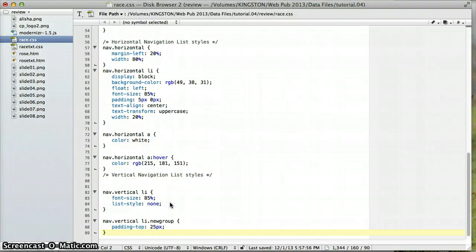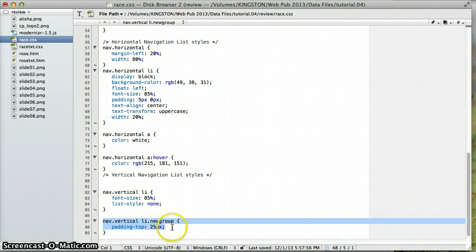Okay, the next step you can see is for our vertical navigation list styles. I already have that keyed in below, and that is what you're going to want to key. We are on step 11, and it says for every list item in the vertical navigation list, set the font size to 85% and remove the list style marker. If the list item belongs to a newsgroup class, add a top padding space of 25 pixels to add a bigger gap between that list item and the previous item. You can see that we've done that right here for the nav vertical list, and we did period newsgroup. This is specifying for that and should set the padding to this top.